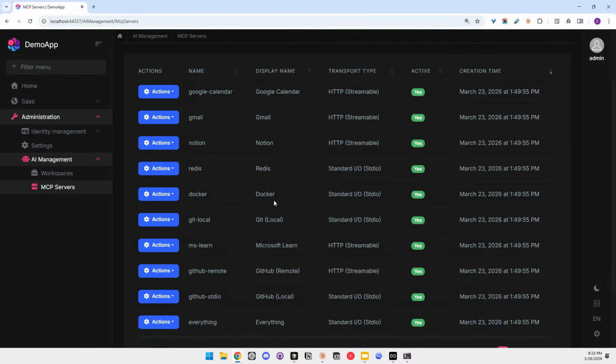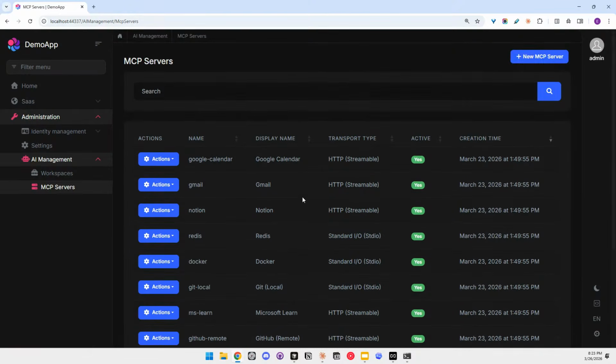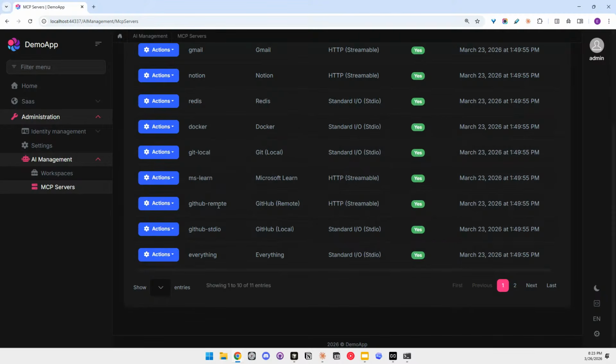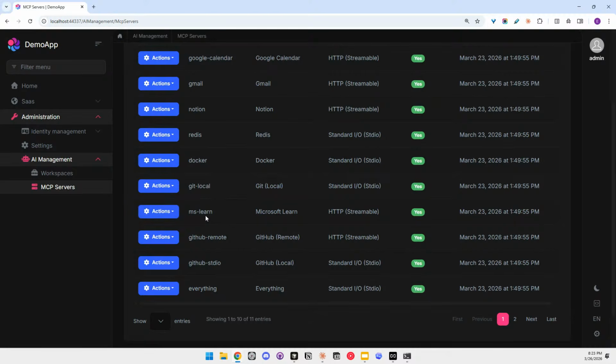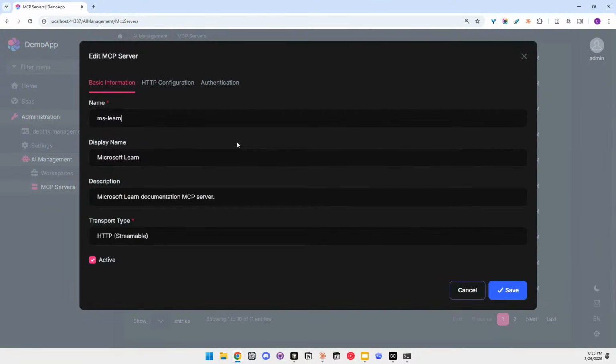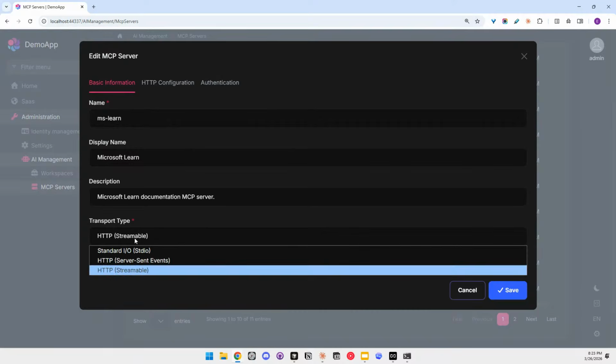When you create a new application, we come with pre-built MCP servers for you, so you can easily add them to your workspace. We have Google Calendar, Gmail, GitHub Local, and GitHub Remote MCP servers for you. And if we, for example, check the MS Learn, which is the Microsoft Learn documentation MCP server, you can see that it is a plainly easy MCP server configuration, and we define the transport type as HTTP.